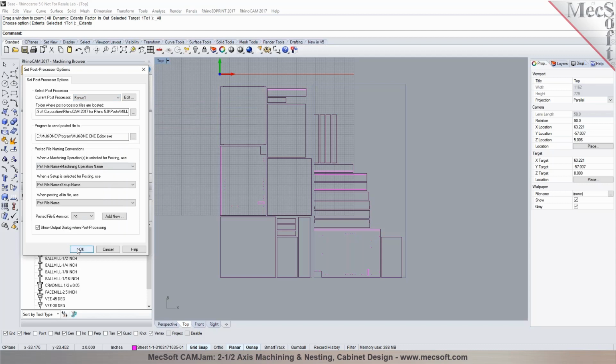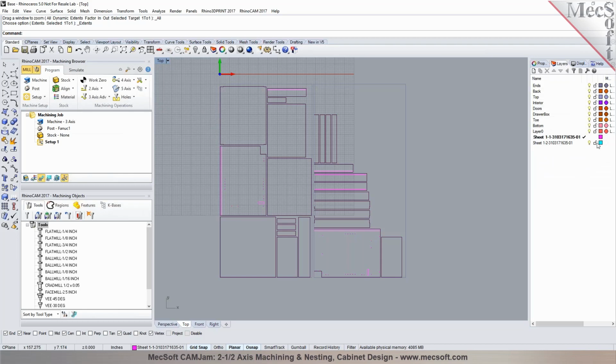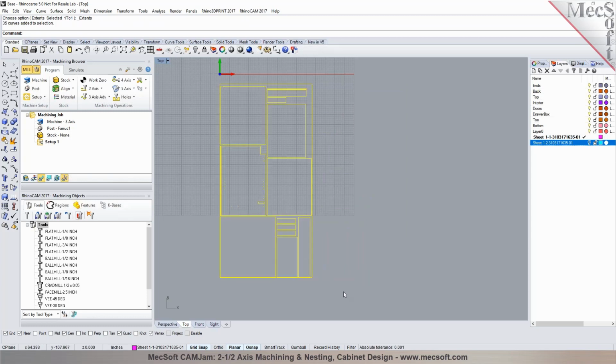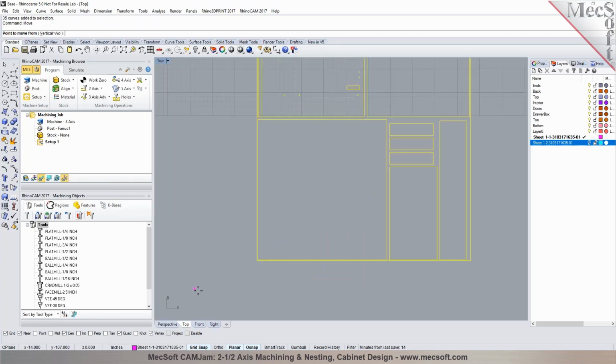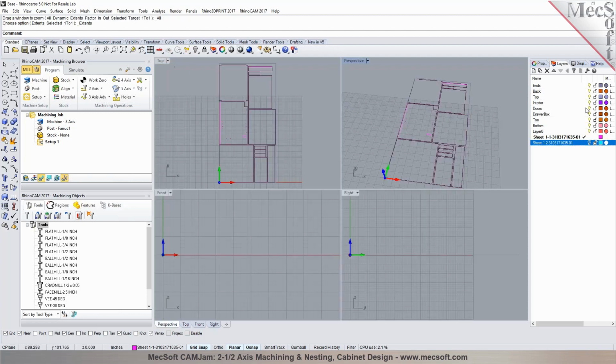Okay. I select the post processor in here. Now you can also notice that each of these sheets are output as separate layers in here. So I could select the sheet and move the origin to 0, 0. I can pick the origin of the sheet and place it on 0. Okay? So we are now ready to process our toolpaths.